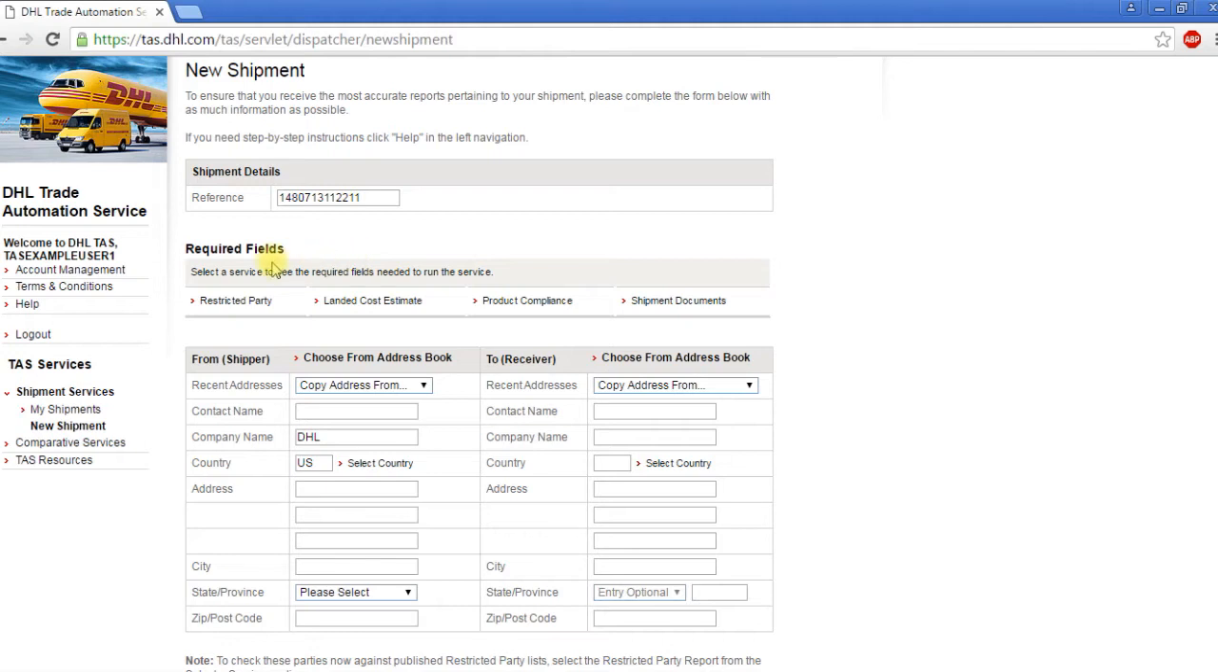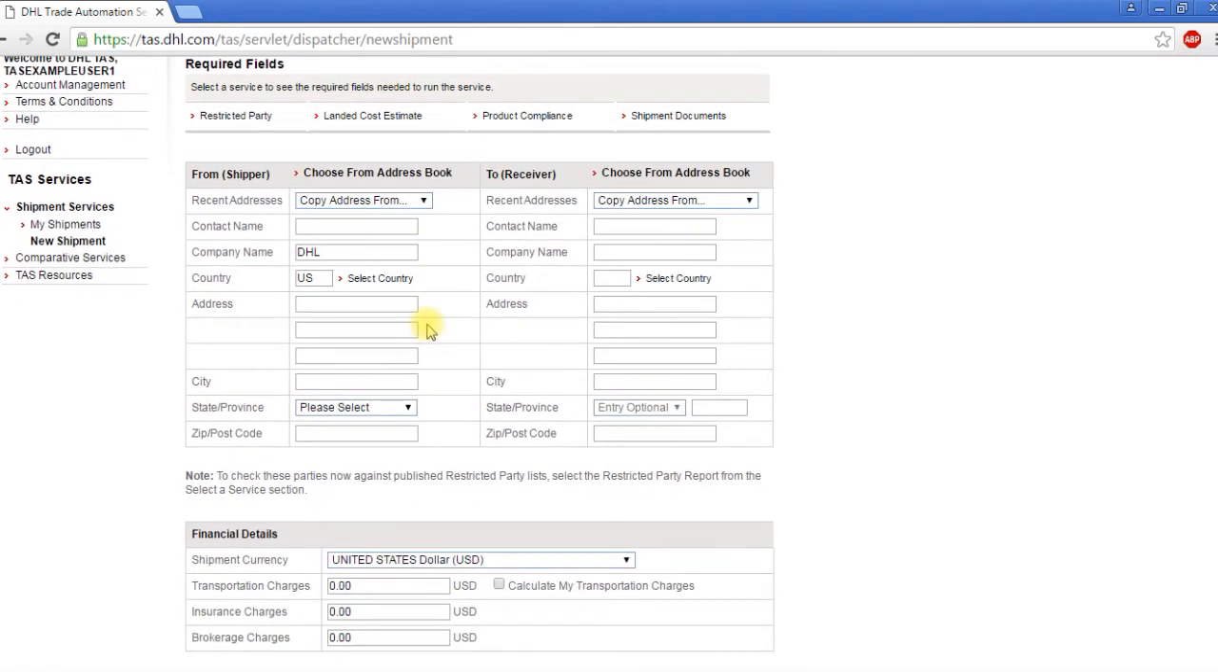The next thing is, if you're ever not sure what fields are required to complete a particular report, if you click on any one of these links in the required fields section, TAS will highlight with asterisks either the field or the header of all the information that is mandatory to run a particular report. For now, we're just going to focus on landed cost, and I'll walk you through what's required to do that.